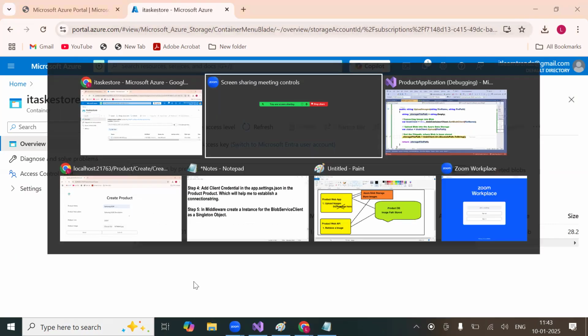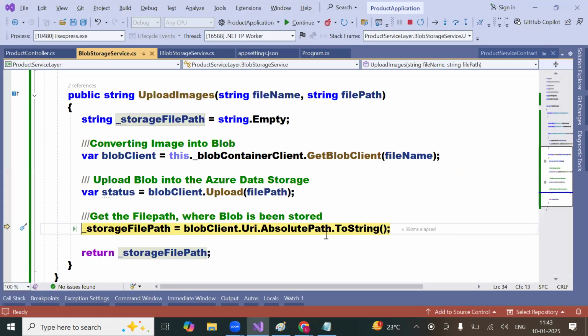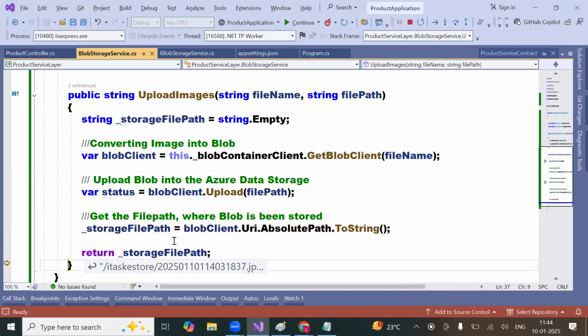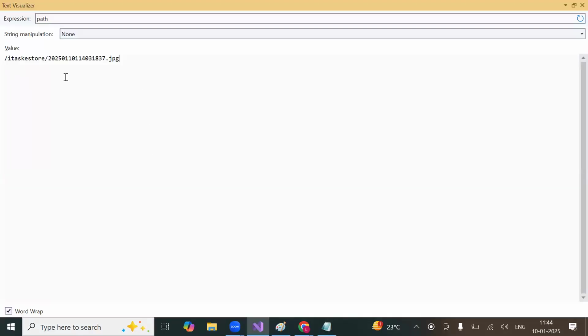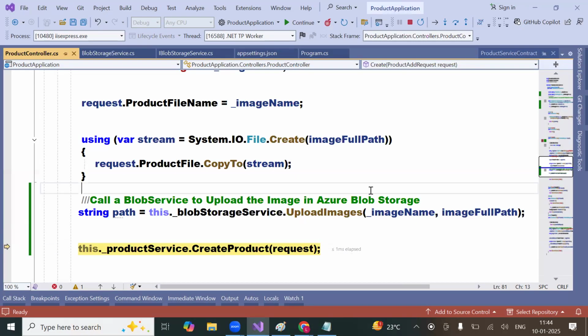Now if you download the image, you will see what image you had. This is the image I uploaded, right? And then go back, get the URL path of the image. And that image you are storing here. This is the place where the image is stored in the blob. Got the point? Yes. And then update.